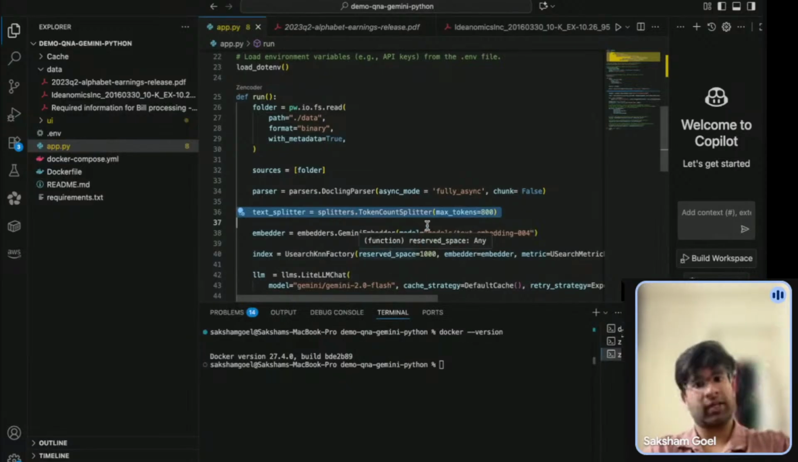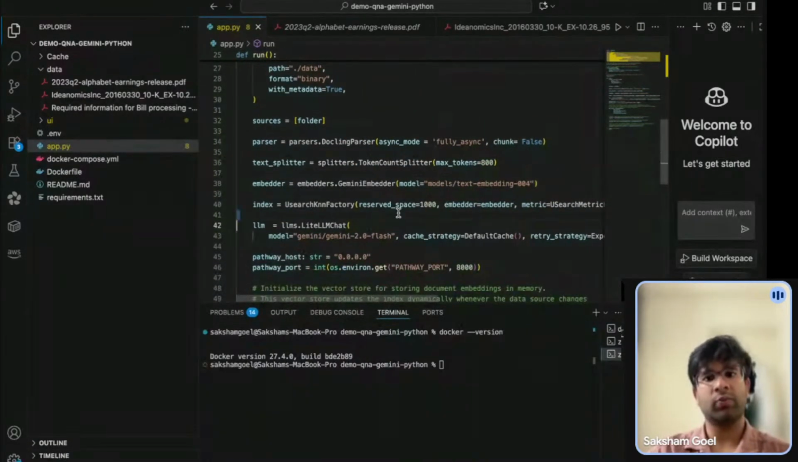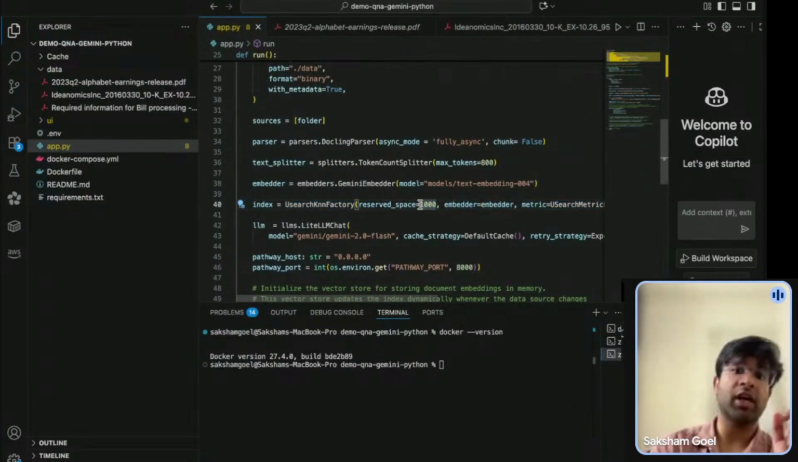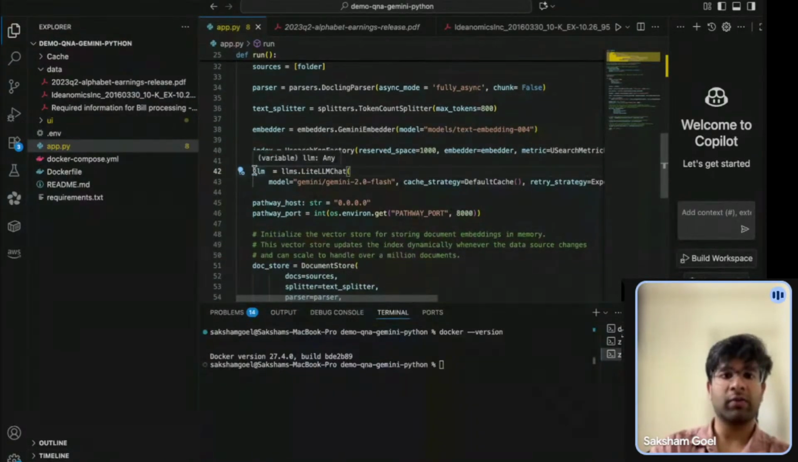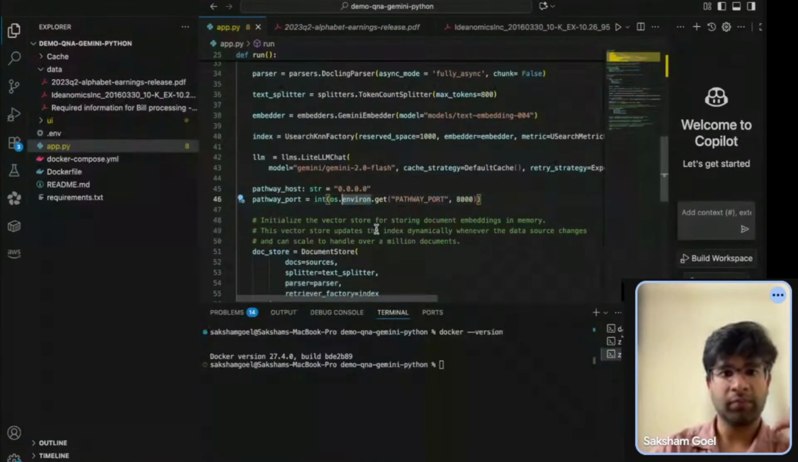Embed is same as vectorize. You convert them into numbers which your LLM understands, and then you put it into a vector database, where you're specifying which indexing strategy you want to use, whether it's brute force KNN, or BM25, or usearch. Then you are obviously specifying the LLM using the LiteLLM chat, and I have used Gemini 2.0 Flash. I'm specifying the Pathway host and port. Port comes from the .env file.